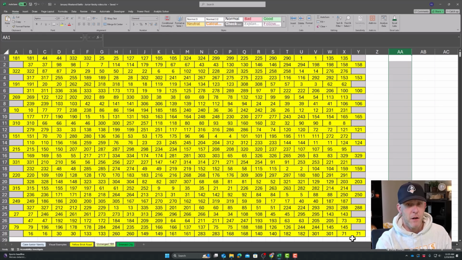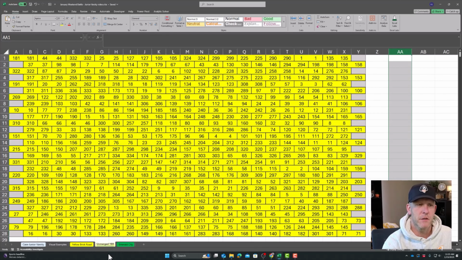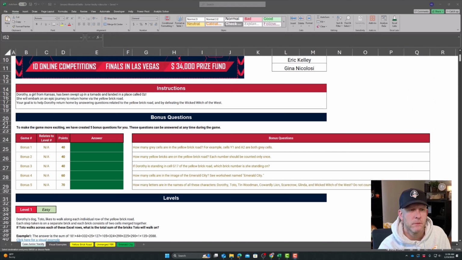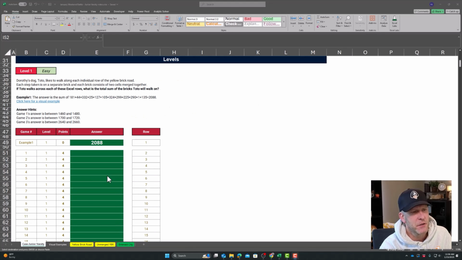And so depending on the level here, we're going to be using either the true yellow brick road tab or the unmerged version of the yellow brick road. Let's jump right in. I'm going to skip the bonuses for now. We'll go back to those at the end. Sometimes it's easier to do the bonuses first. In this case, it doesn't really matter based on the nature of things.